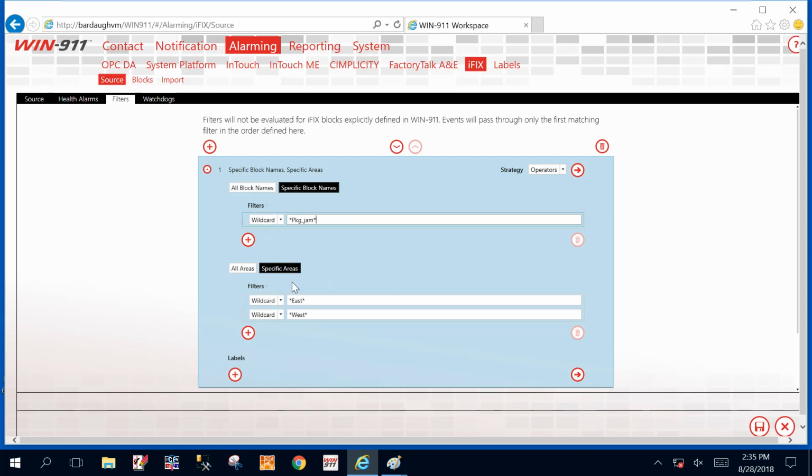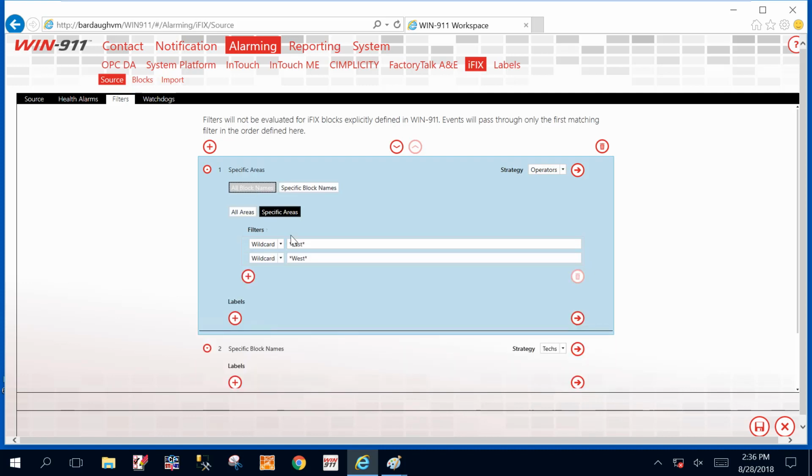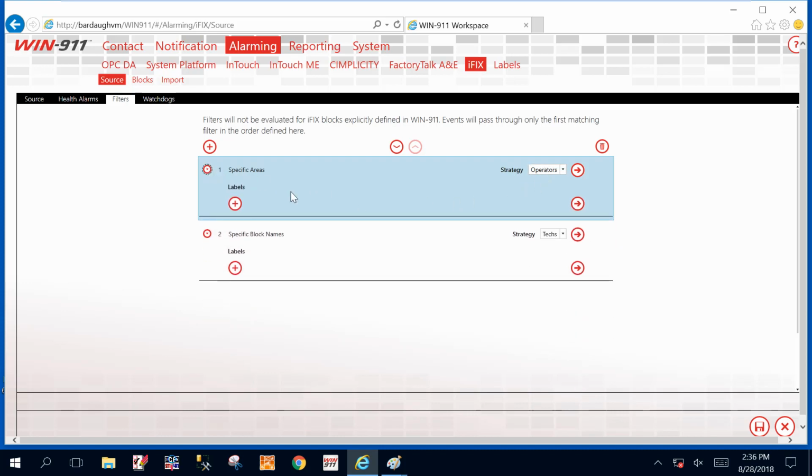So you can use this in combination. You can add more items, and the block names and the areas are ANDed. So AND, and inside of these items are ORed. If you had more here, these items would be ORed. But let's delete this, and let's delete the West, because we're only filtering on the East area for the operators. So that's our next one.